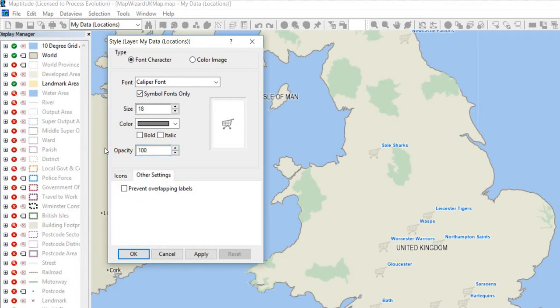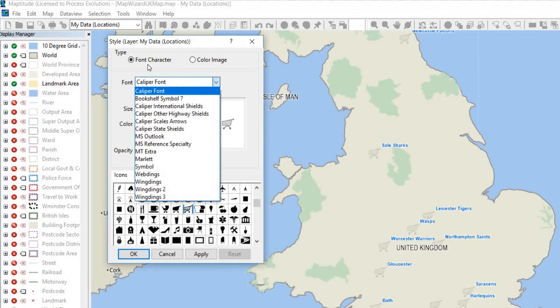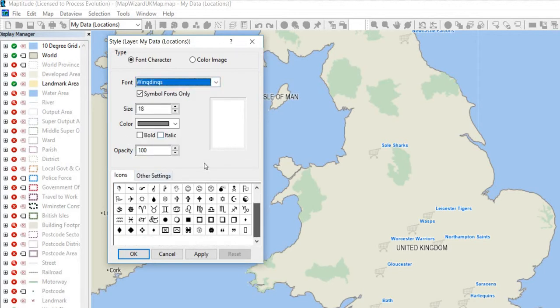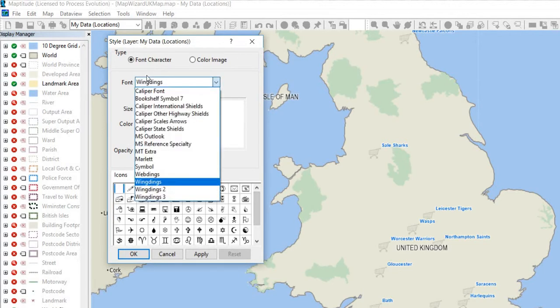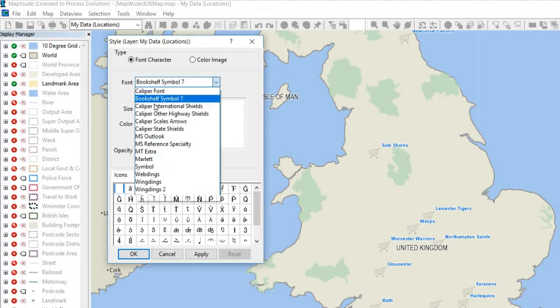There are other settings to prevent overlapping labels, so if you only wanted to show certain labels, that's an option, then leave that off. First of all, you've got these icons which are different fonts that you can get. For those of you who remember Wingdings and Webdings from the original Microsoft products, all those symbols are there, and there's a whole bunch of things that you can have a look at and find something that's useful for yourself.